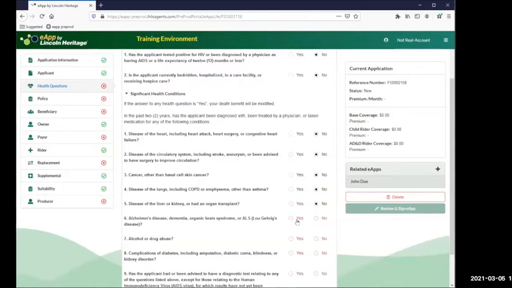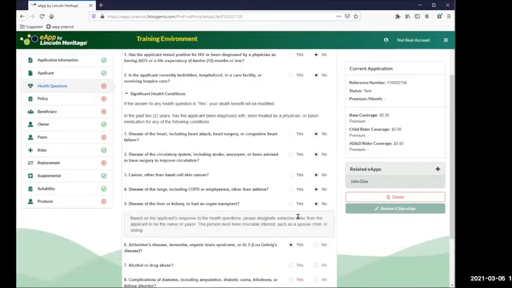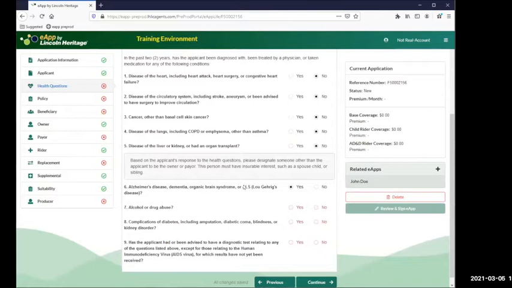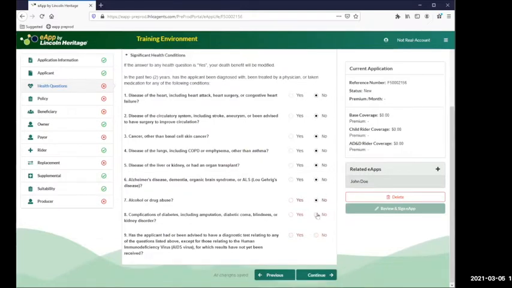Question number 6 about Alzheimer's disease, dementia, organic brain syndrome, or ALS. If you answer yes, it will prompt you a message on here stating that we'd like you to designate someone other than the applicant to be the owner or the payer. Other than that, this section's pretty straightforward.